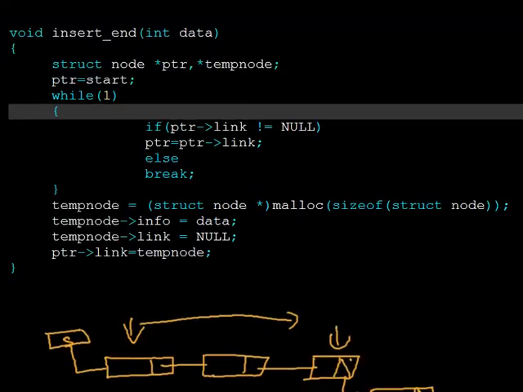This is the code for it. We are simply having a pointer ptr. We are copying the content of start into the ptr till we reach the end of the list, means the ptr's link is not equal to null. We are simply traversing.